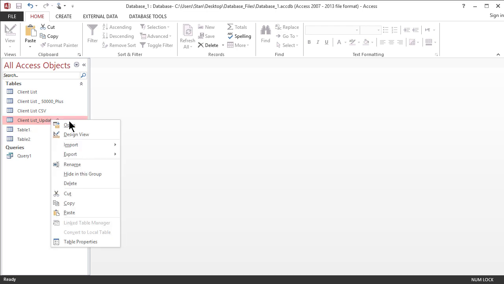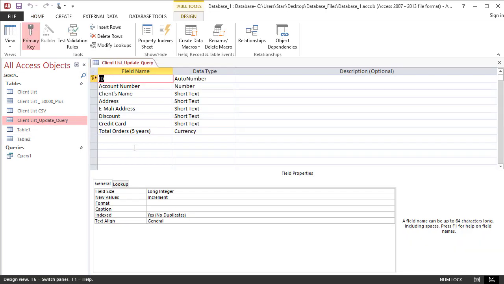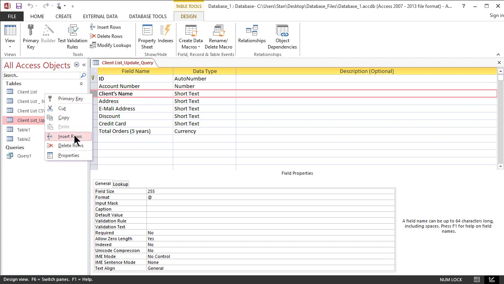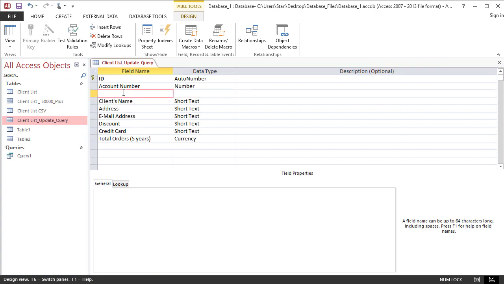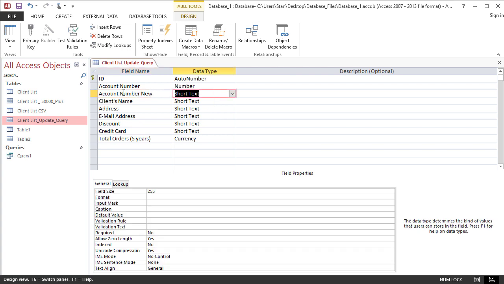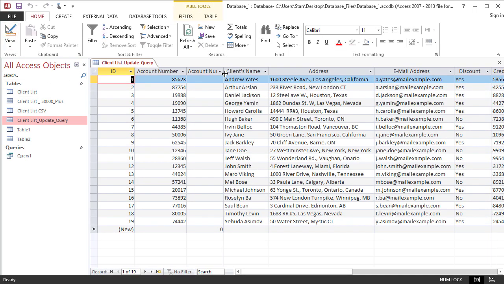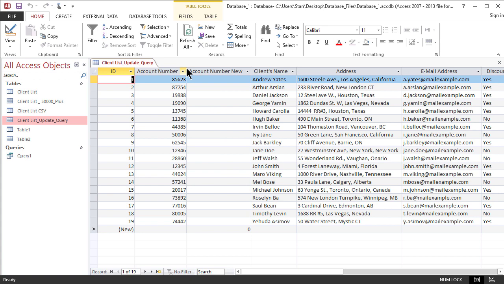I'm going to right click and click design view. And so I have my accounts number, but just to be safe, I want to add another column or another row. And I'm going to say accounts number new. The format will stay as a number. And I'm going to save my table. All right, so if I go back and view this table, I now have another column called account number new, as well as the existing column.